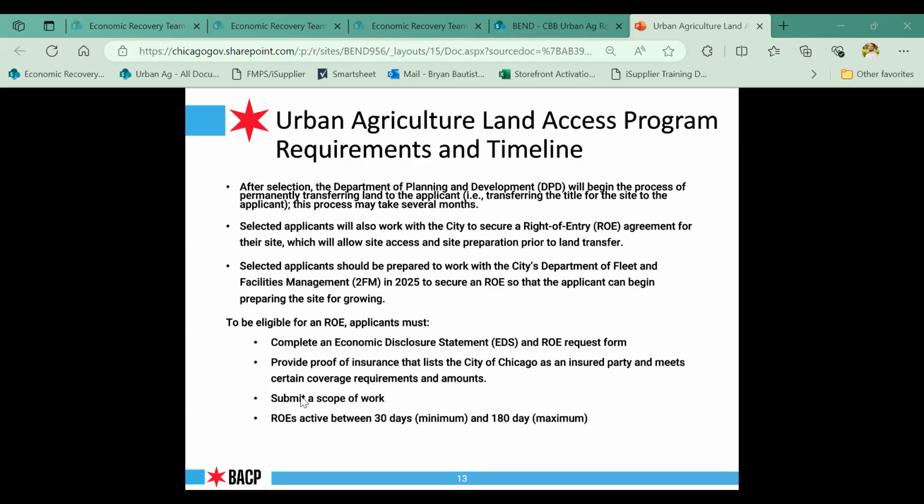And we also want to make sure that the applicant is working with the city's Department of Fleet and Facilities Management, or 2FM, to secure the right of entry for the site, so that the site could be prepared for growing. In order to be eligible for a ROE, or right of entry, the applicant must complete the economic disclosure statement and the ROE request form, provide proof of insurance that lists the city of Chicago as an insured party and meets certain coverage requirements, and submit a scope of work for what the site is going to look like. Additionally, the ROE is active between a minimum of 30 days and no more than 180 days.